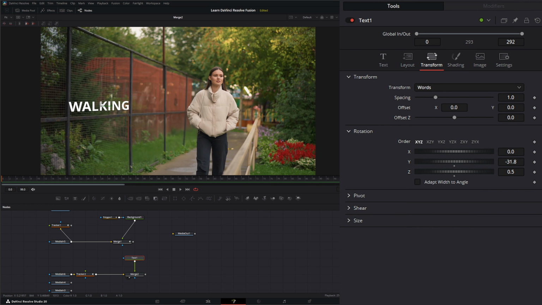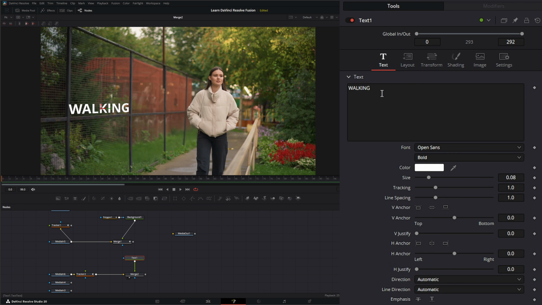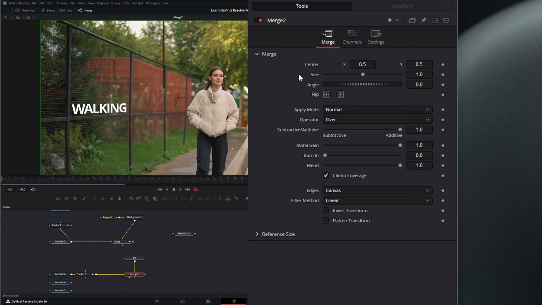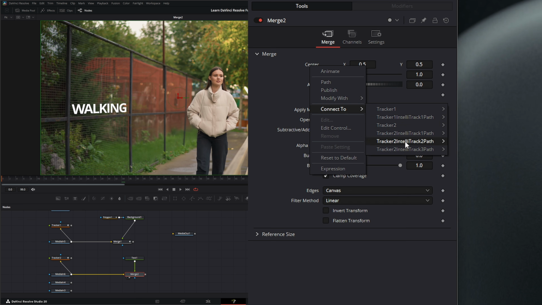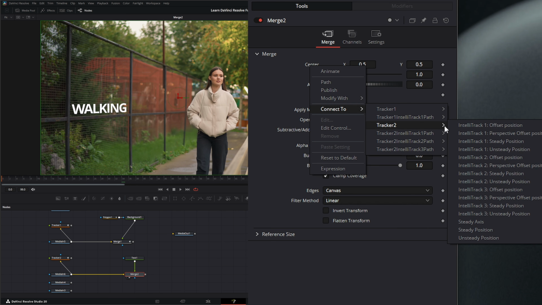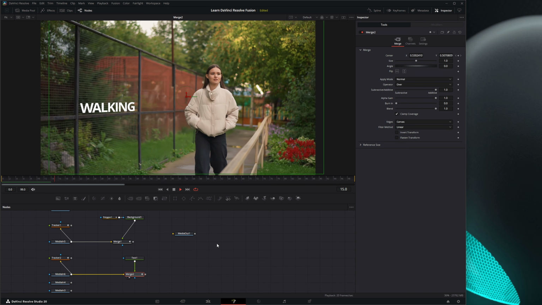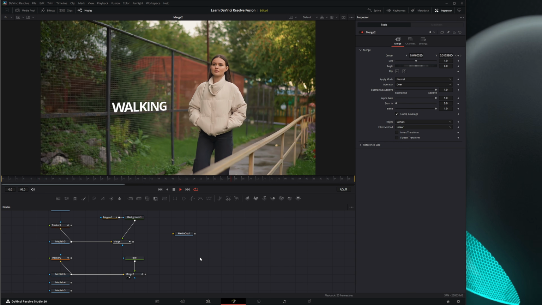Get it straight. And there we go. We're walking. Let's change the size so it fits in there. And then our merge node, if I go to our merge node, right click, connect to our tracker 2, because remember we're operating on tracker 2, tracker 1's up here. So connect to tracker 2, and I just select our unsteady position. And I push play. There we go.